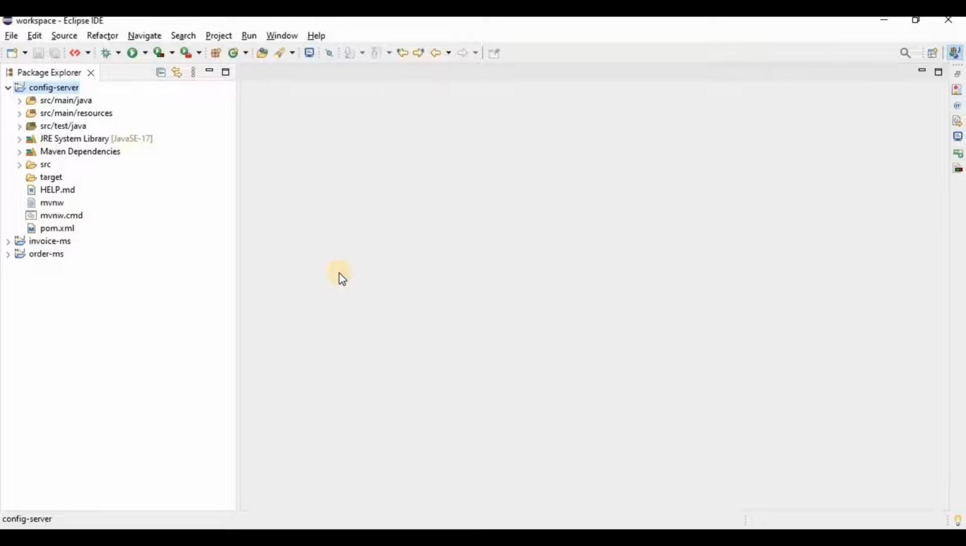Structure-wise, I have created two microservices. As you can see over here, one is the invoice microservice and the other is the order microservice. These are just temporary or dummy services, created just to demonstrate how Spring Cloud config works.